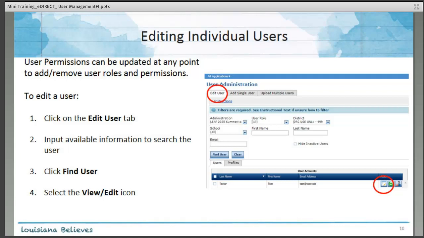A user's roles and permissions can be edited at any point throughout the year. To edit a user, click on the Edit User tab, input the available information to search for the user, and click Find User. When you select the user you would like to edit, select the View Edit icon.